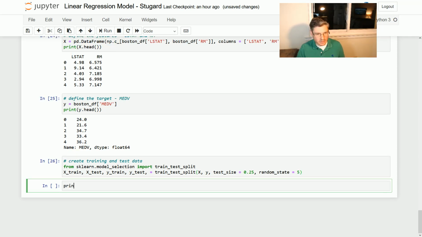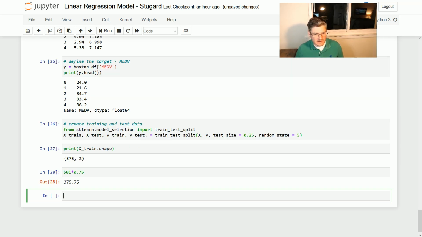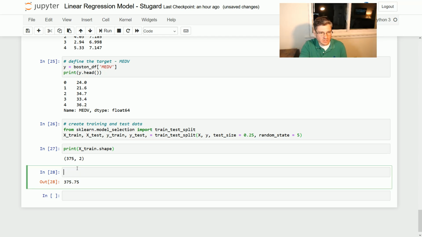Hopefully this worked. Let's print our X_train shape. Let's just see what the shape of that data is. 375 and 2. So good. That means our original, what do we have? 501 variables, I think. It pulled 375 of them for our training data, and if we do 501 times 0.75, oh yeah, we get 375. So good. It did what we wanted it to do.